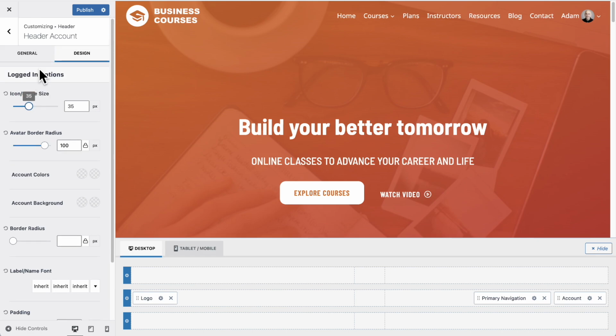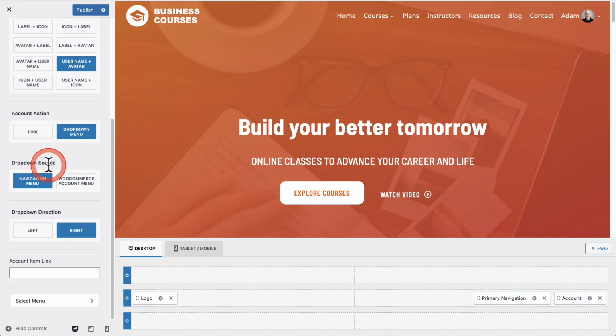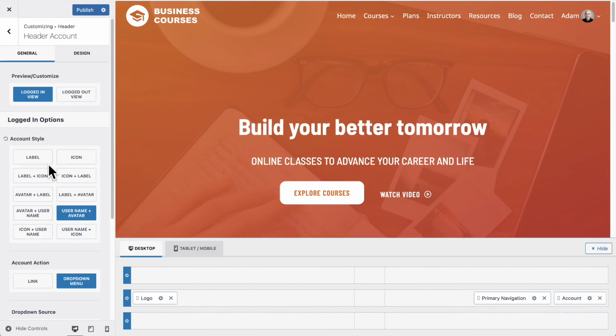Now there's more options when I go into the general tab. What happens when someone clicks here? Where do they go? Do you want it to be a drop-down menu, a link? There's lots of different options that you have here that you can get familiar with. I'm just going to leave it as that and then click on publish.